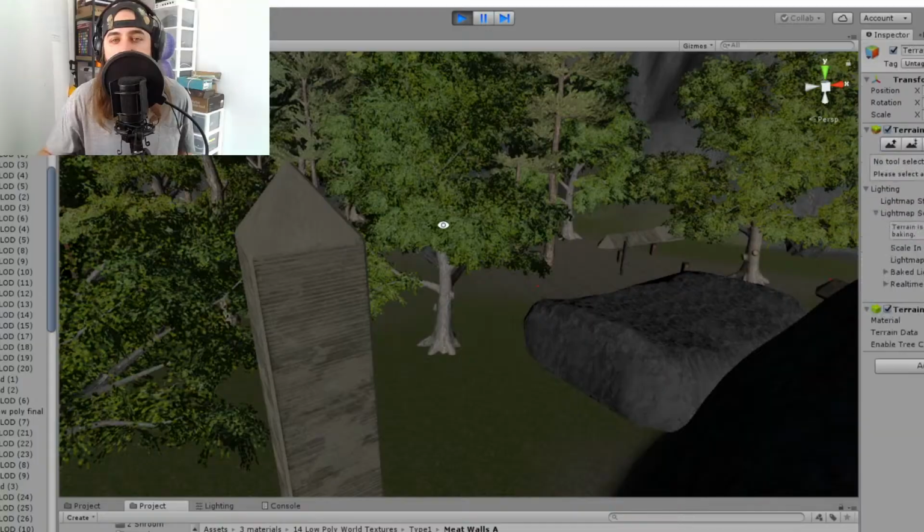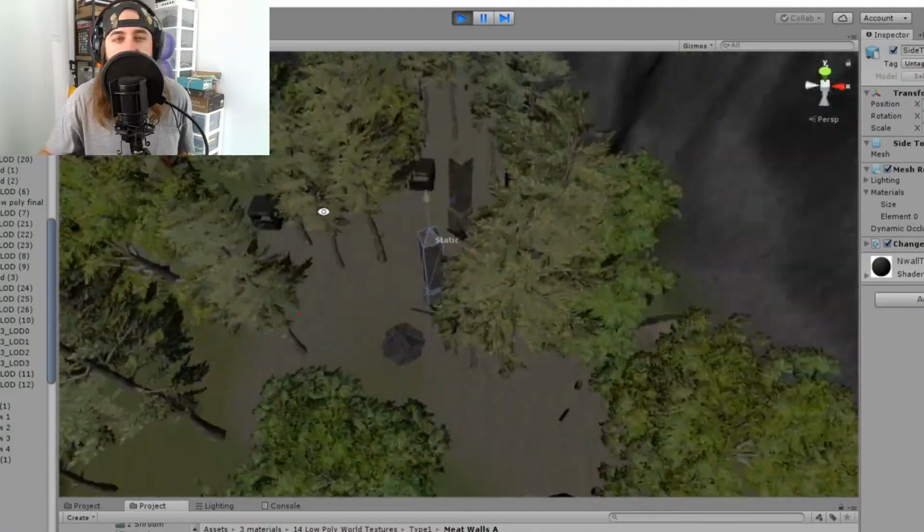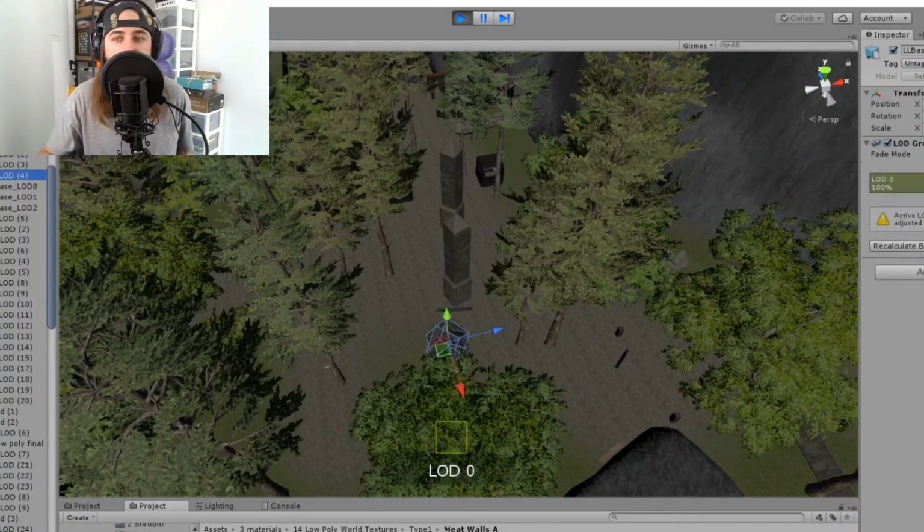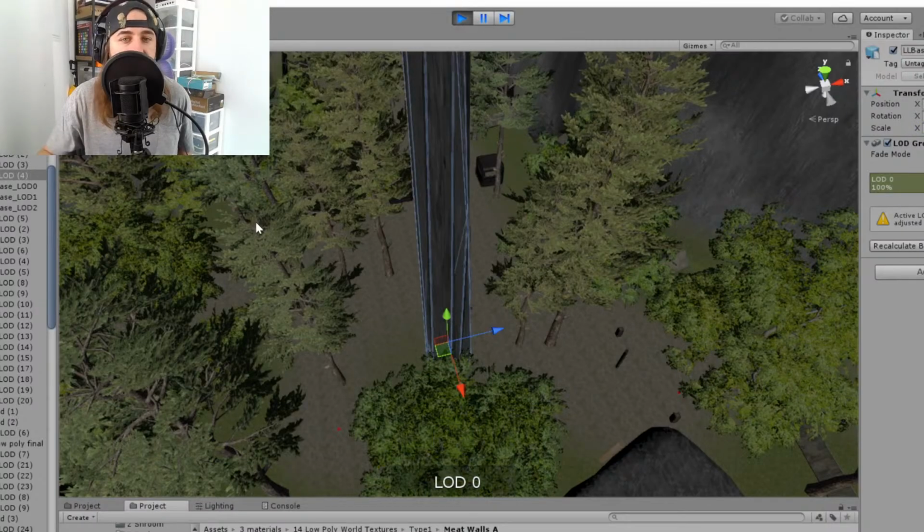I think the way the trees spawn on the terrain, I can't. So let's try something. Let's grab this rock. Let's do something funny. Okay, I'm gonna make it really, really tall. So I'll change the y-axis. Let's make it really, really tall.